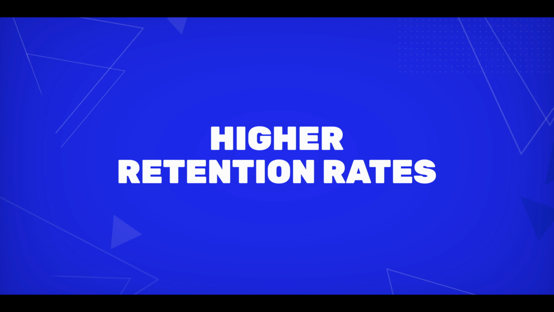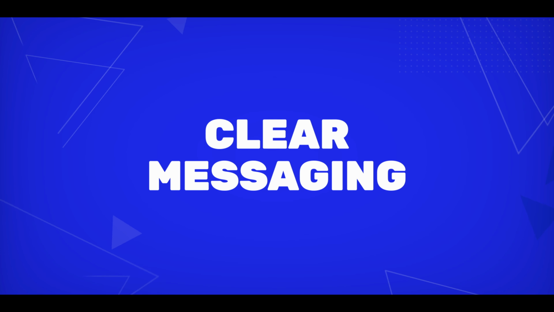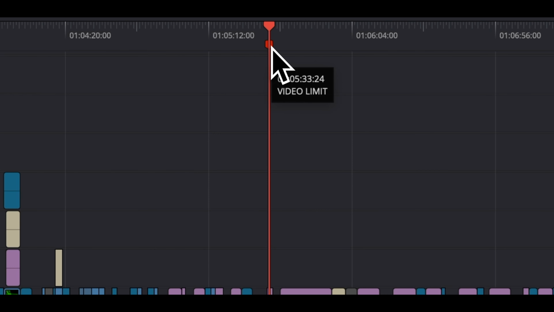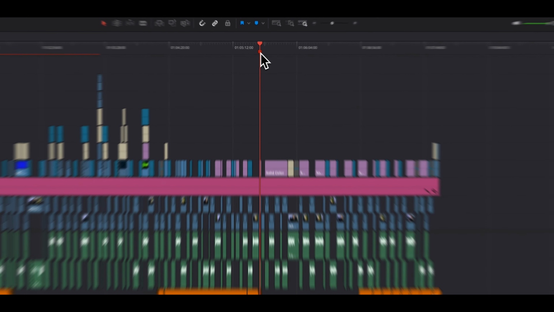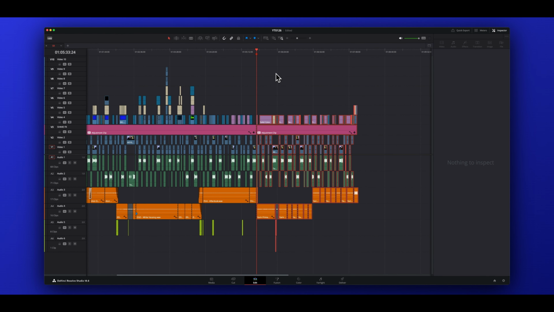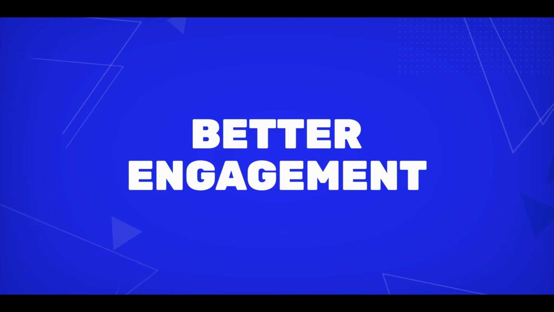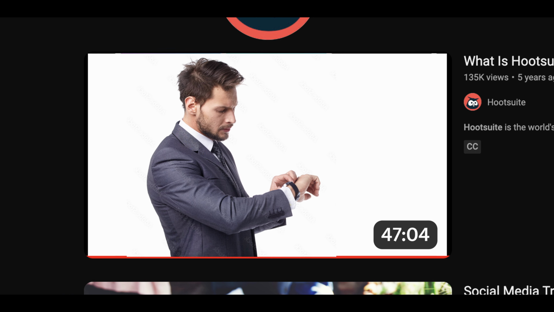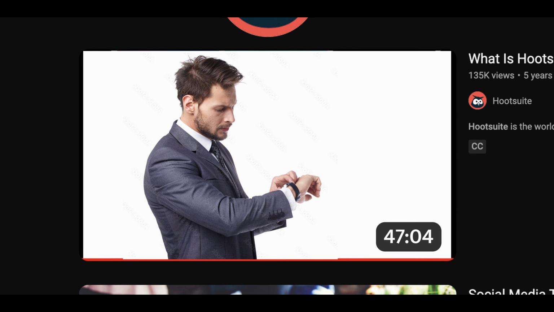Higher retention rates. Shorter videos are more likely to be watched all the way through, pushing the algorithms to favour your content. Clear messaging. With limited time, you're forced to focus on your core message and eliminate the fluff. When you give yourself an absolute video length limit, you'll be forced to cut out all the BS to meet that limit. Better engagement. Viewers are more likely to engage with a video that respects their time. Imagine seeing a company upload a 47-minute video to explain their product. Do you really think people are going to give their time to that? Ain't nobody got time for that.